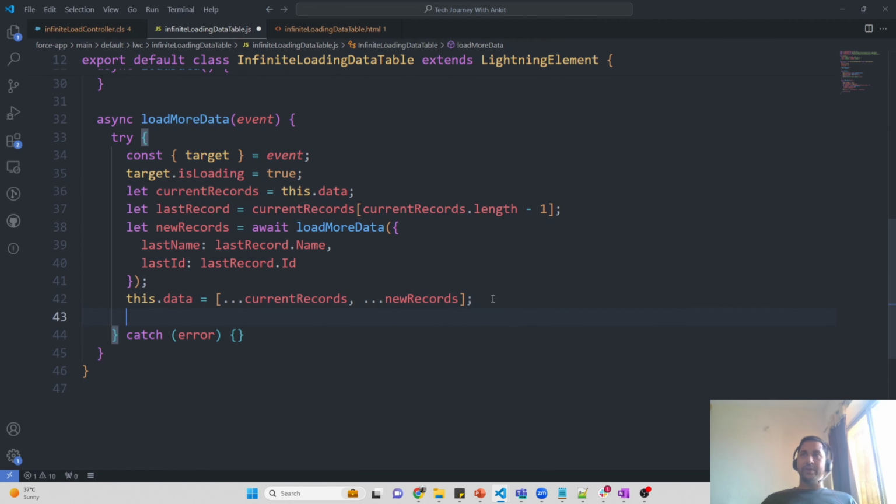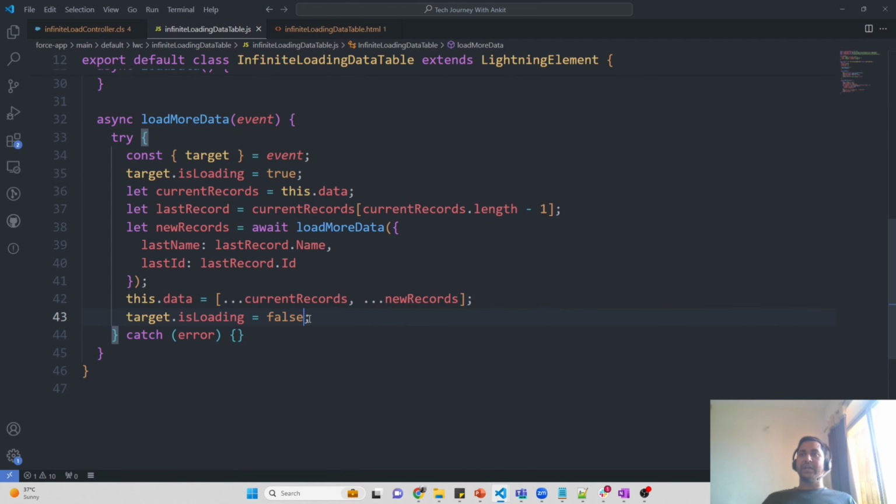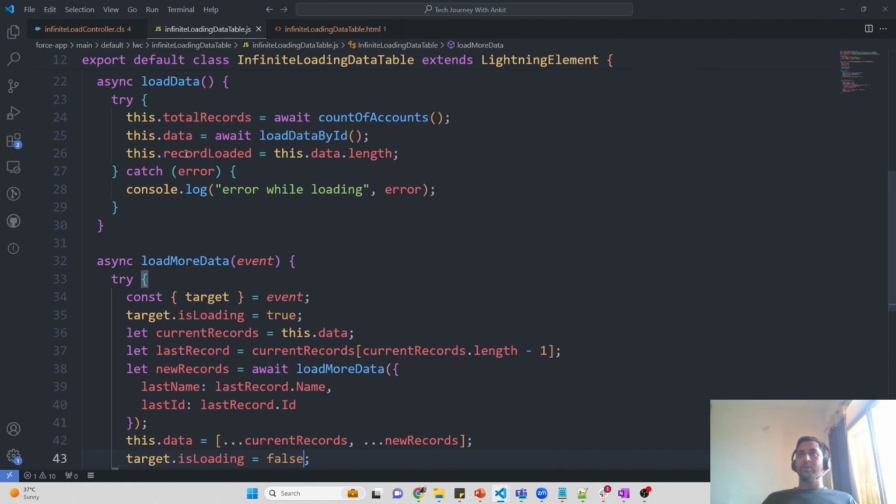updated here. Once your data is loaded, you always have to go and stop the spinner that we have started. So here I go and put target dot is loading is equal to false, so that the spinner that we have started, we are making it stop. Also here, we have to recalculate the value of how many records are loaded.